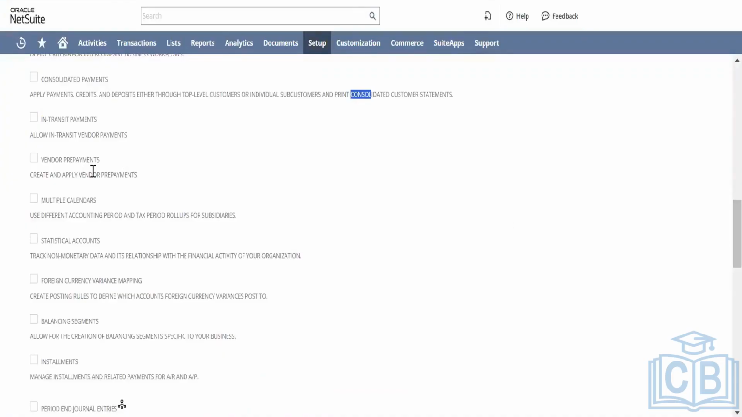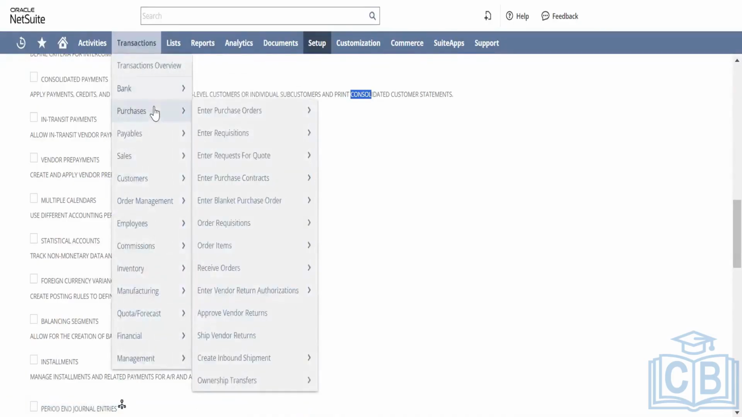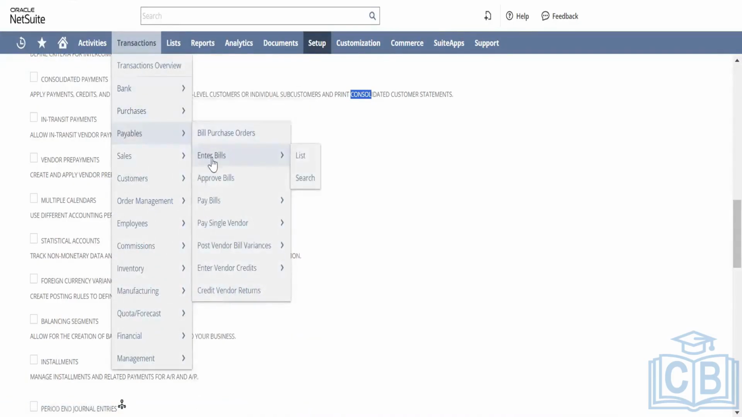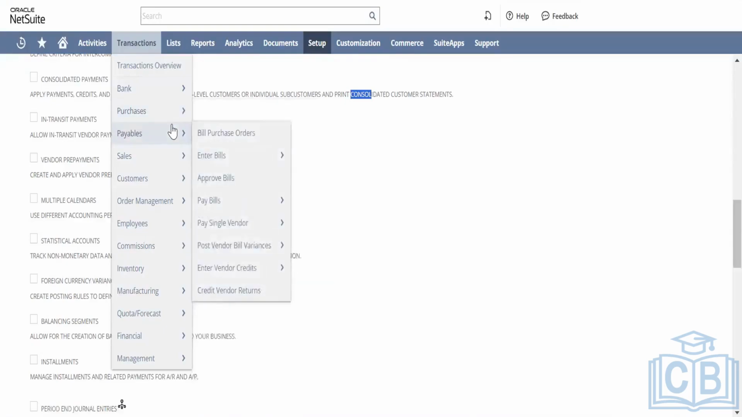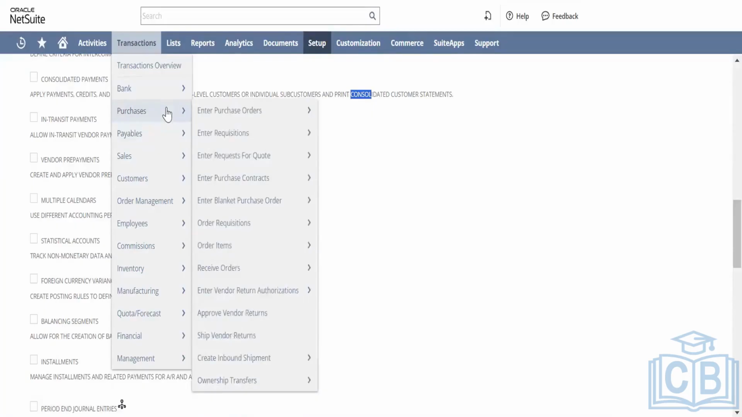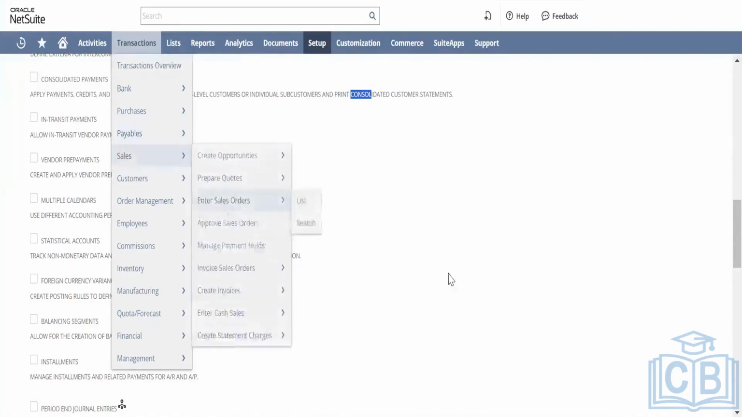Now what is in transit? Vendor payments. So usually when you are making a vendor payment, whenever you want to approve bills and make a payment, there is something called make payments. Looks like we don't have access to that. I'll show that to you while doing the purchase orders.